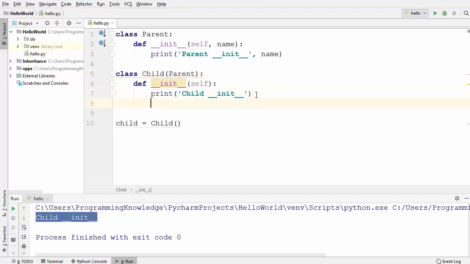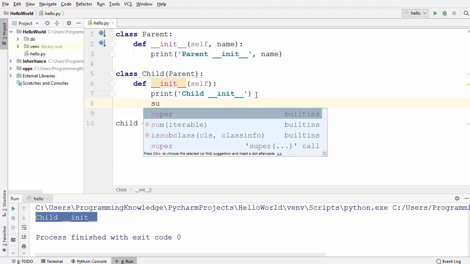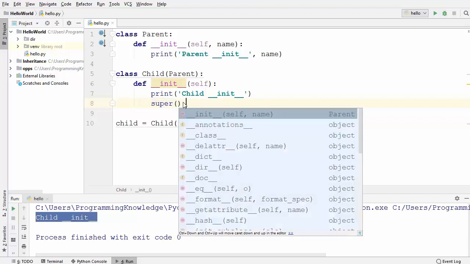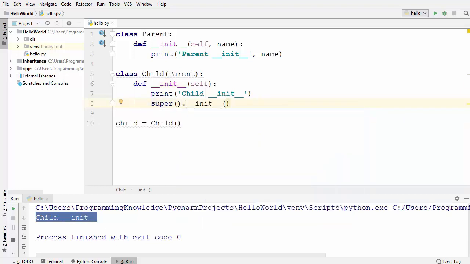So let's try to use this super function. You just use the keyword super and then give these parentheses because this is a function, and this super function will return the proxy object of the super class. That means I can use this dot operator to call the init method from the super class. So this notation, super.init, means we are calling the init method from the parent class, and that means we can pass the name from here. So let's just pass this name.